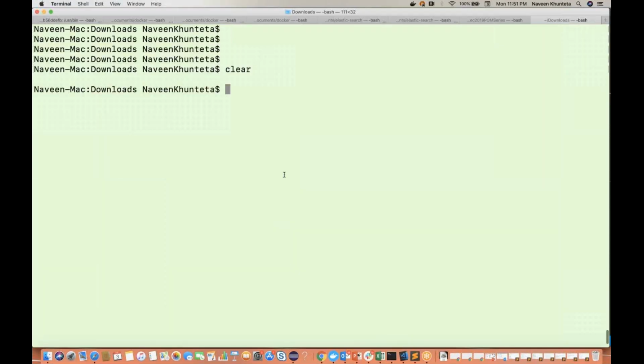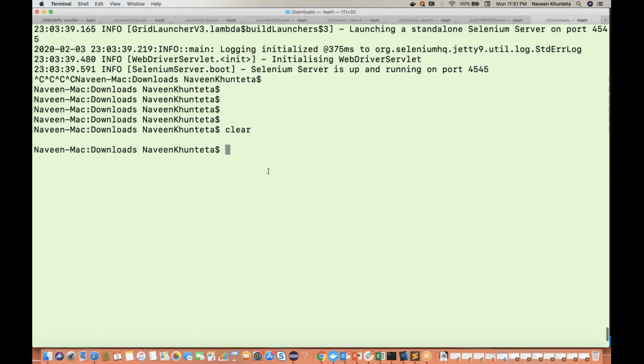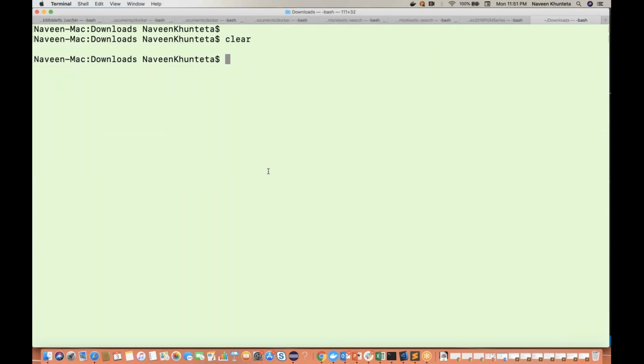Now you must be surprised that if I already terminated my server, why is it running? Because I've already configured my server in my environment variables. So it is always up and running in the background.